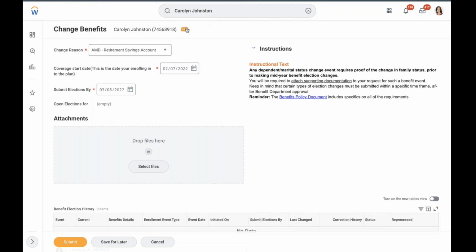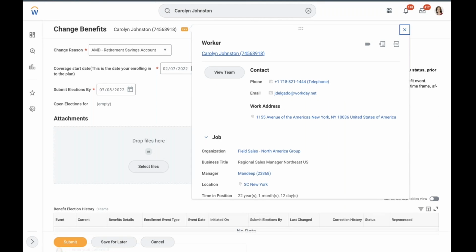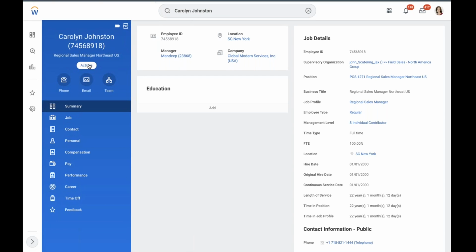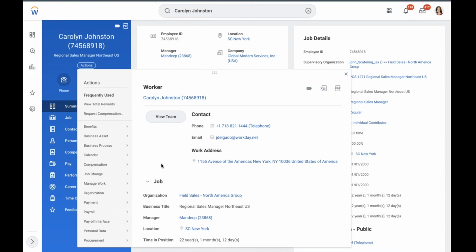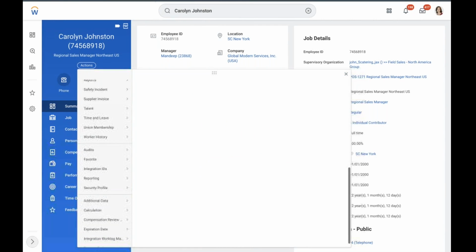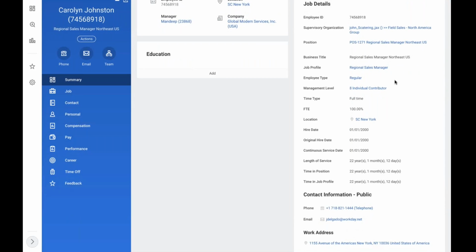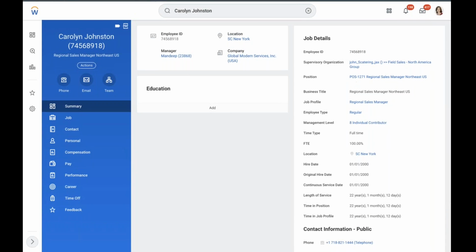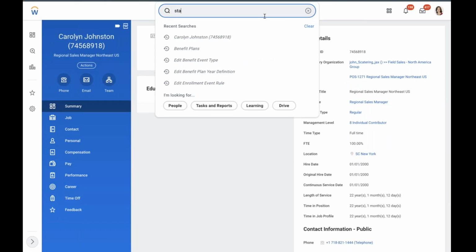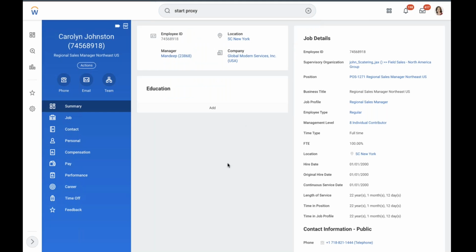Okay, still it's not. Let me try this. Another check is I have selected, I will proxy his account. No proxy option. Could it possibly be because the 401k is only configured for salaried employees, and Carolyn is listed as hourly, maybe?